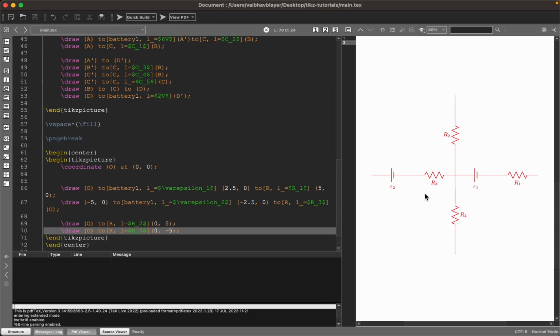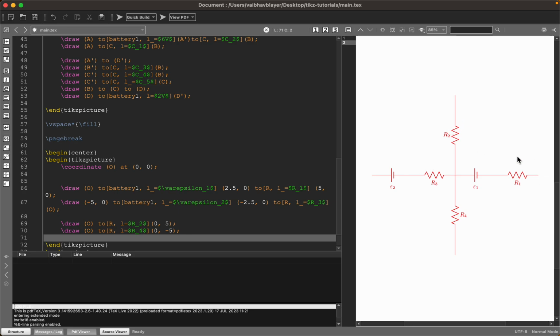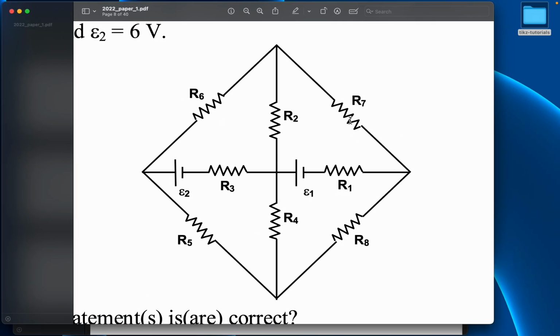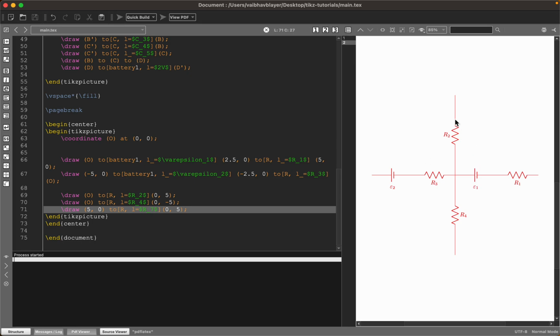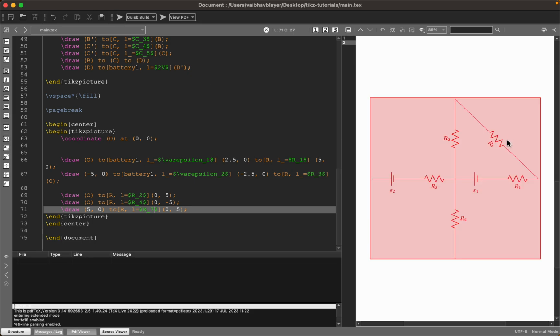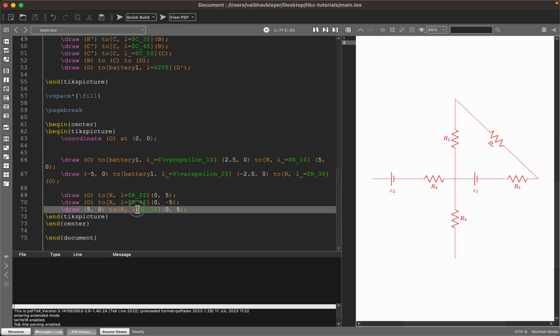Now we just have to draw these four resistors. Firstly, we want to join R1 and R2, and that resistor is R7. So we just have to paste again, and it's (5, 0), which is this coordinate, and then we want (0, 5). So (0, 5) is perfect, and it's R7. If we run this part, we will see this resistor as R7, and as you can see, the label is on the left part, so you can reverse it.